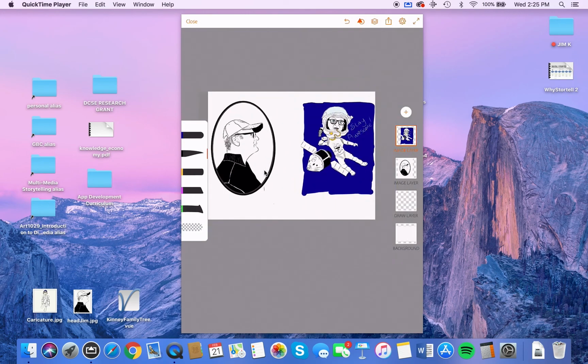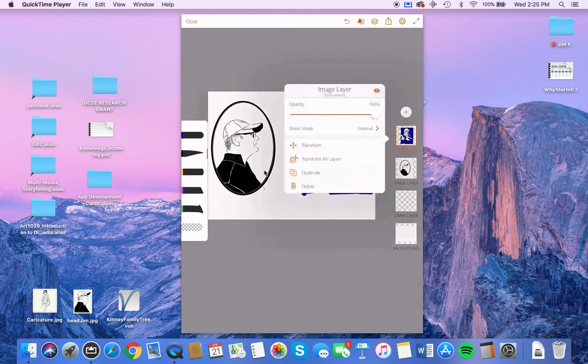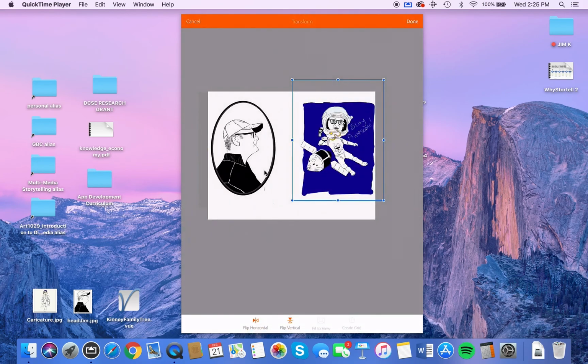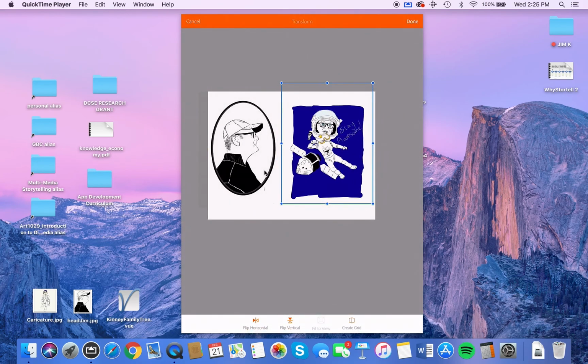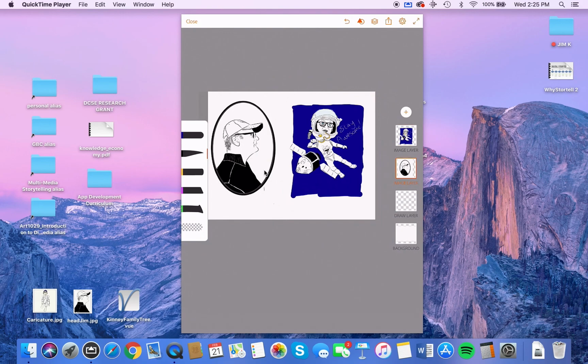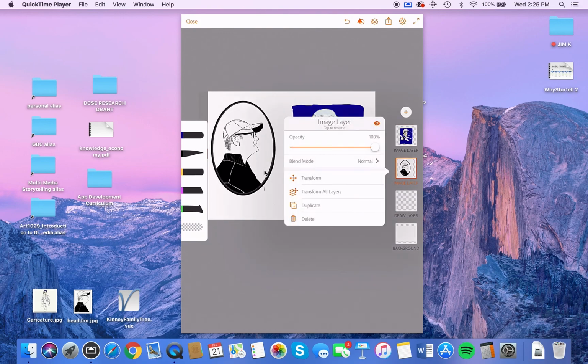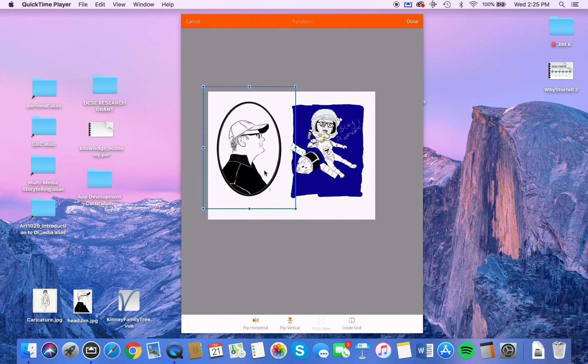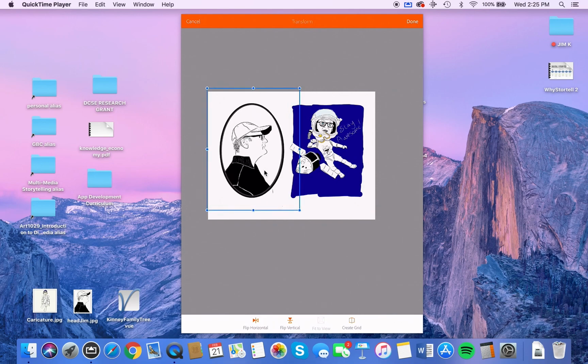Maybe I need to move this, so if I tap it, I can say transform. That allows me to reposition it. And perhaps reposition this one. So I select it, tap it again, transform. That allows me to just bring it in just a little bit closer like that.